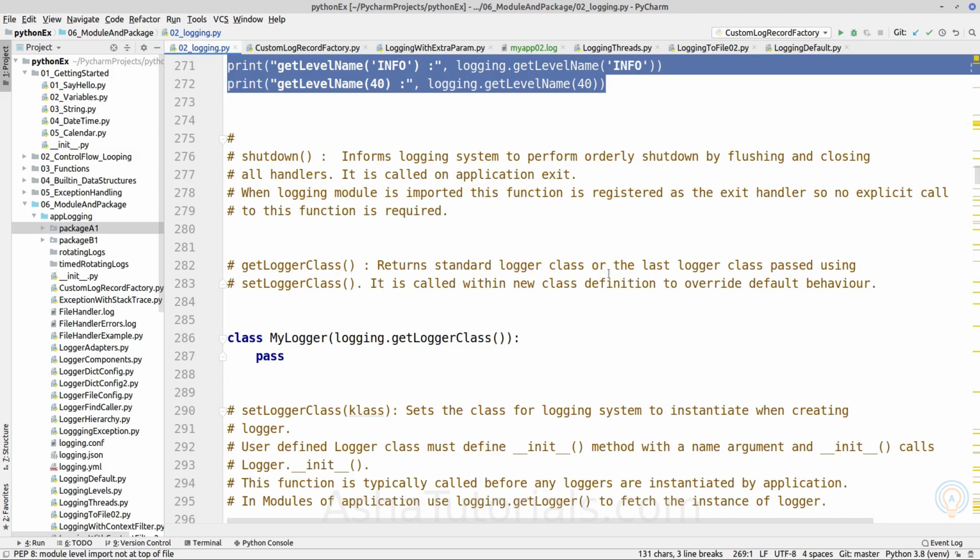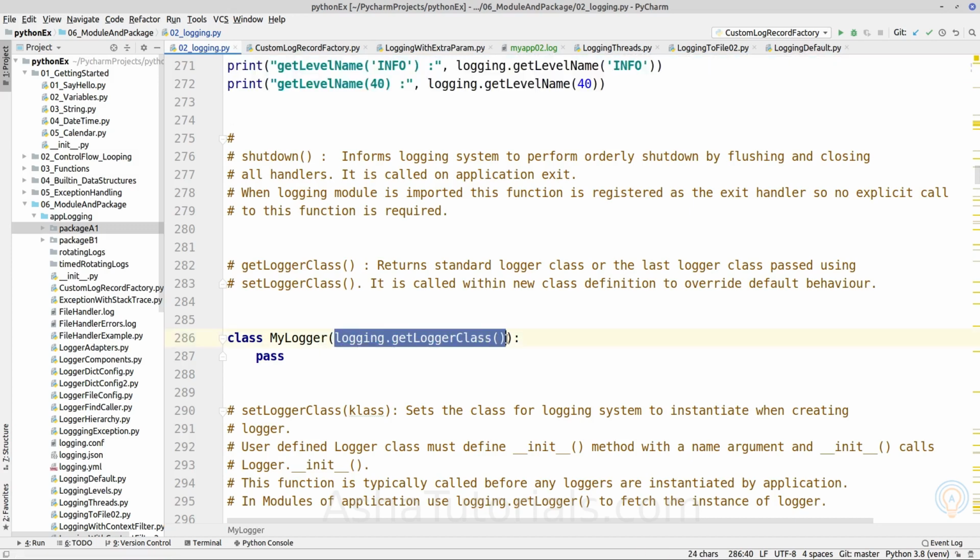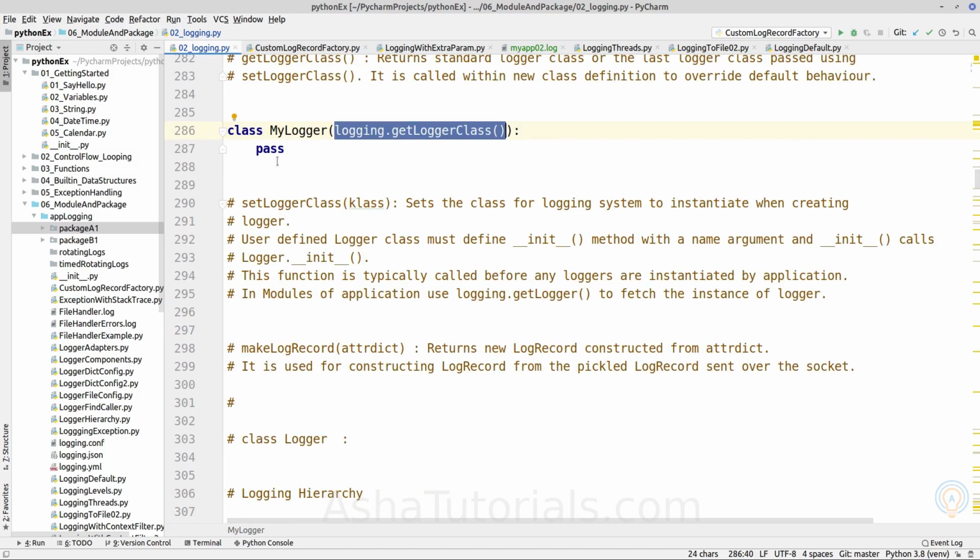Next function is getLoggerClass. It returns the standard logger class or the last logger class passed using setLoggerClass, and it is called within the new class definition when you want to override the default behavior. So you can create a custom logger class using getLoggerClass. Here we are creating a subclass of the current logger class, and here we can modify it.